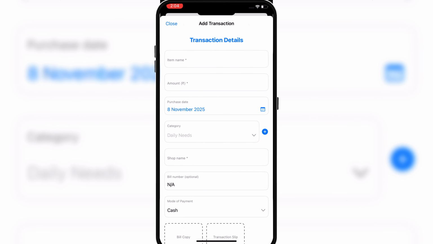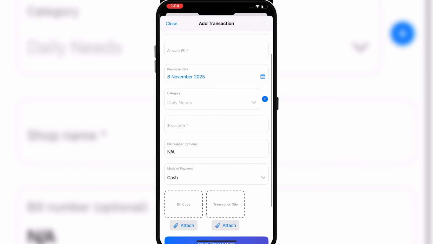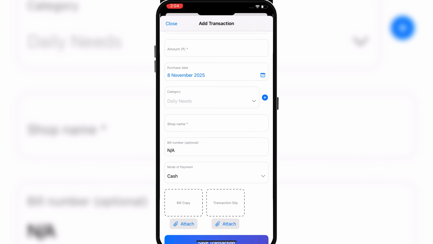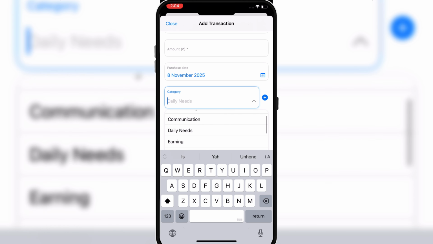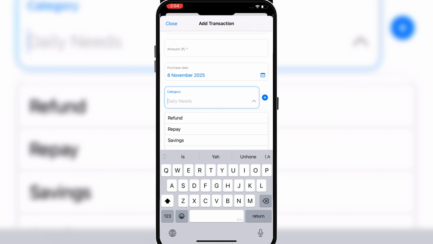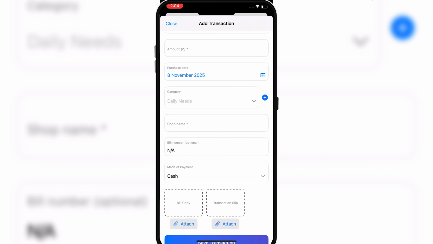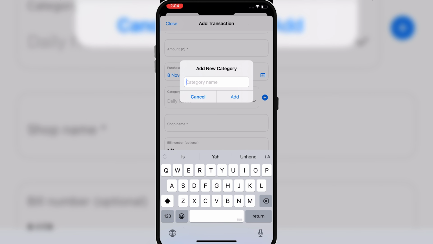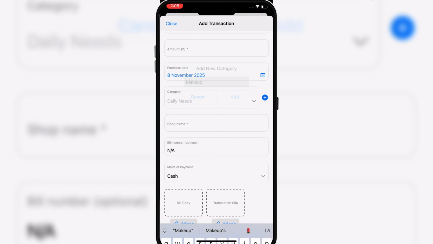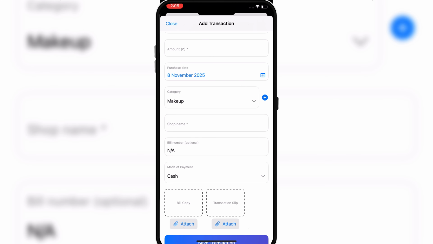Click on the plus button. Here you can see when you select the category, you can see the drop down categories that is already given. If you want to add a new category, just tap on the plus button and enter the category name. Click on add. Now the category is added.